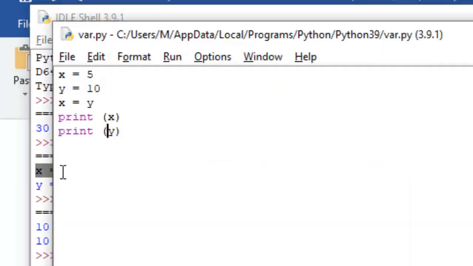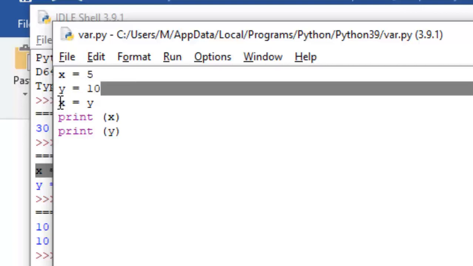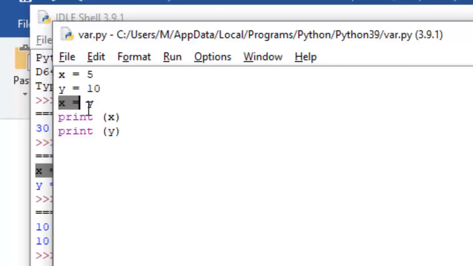Alright, so why did it say that? Okay, first we allocated the value 5 for x. The computer reads the code or the program line by line, and then we said y equals 10, but then the computer changed the value of x to the same value as y. Okay, so values are always on the right and variables are always on the left. This is what we understand from this program.